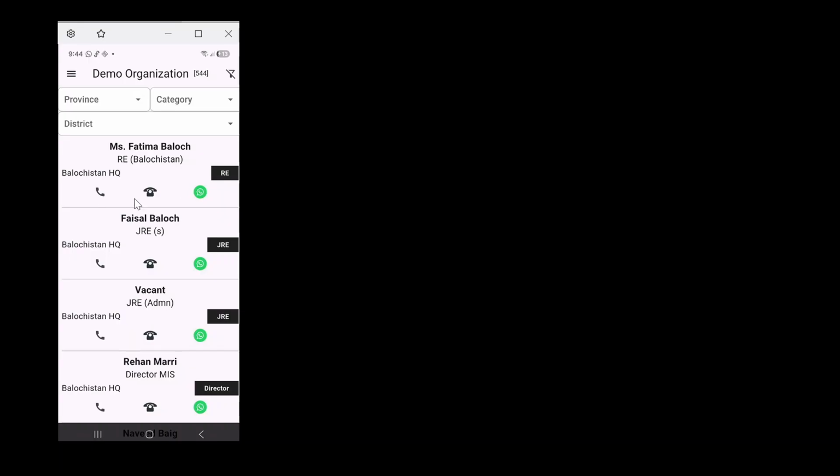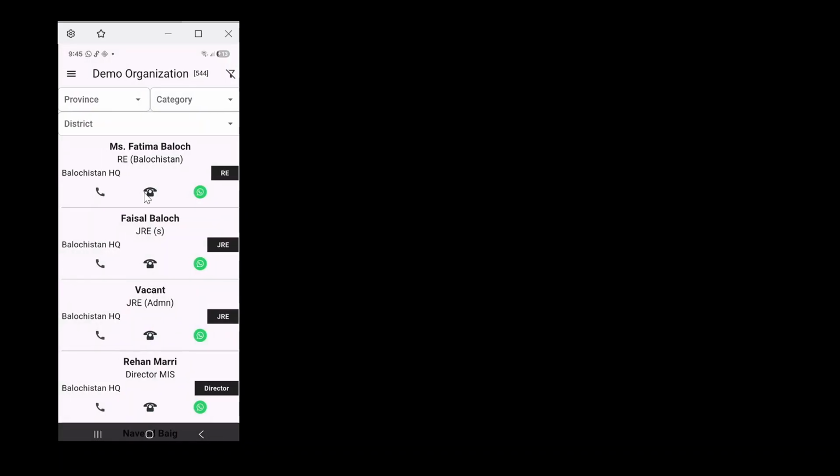Now, if you see over here, there are three icons. One is for the call button. When you click on the call, the phone number is called, and when you tap on the landline number, the telephone, his landline number is called. And similarly, if you want to send a WhatsApp message to this particular person, you click on the WhatsApp icon.